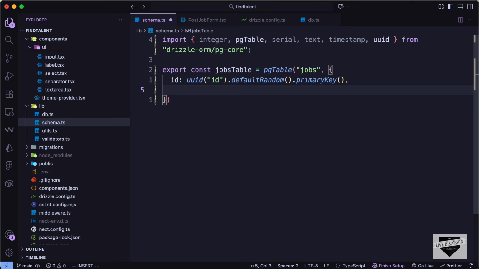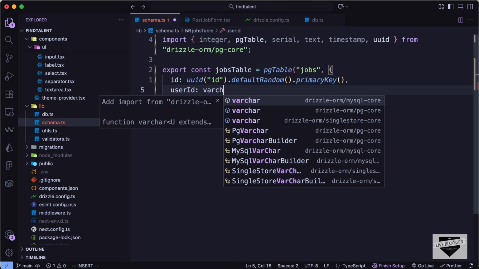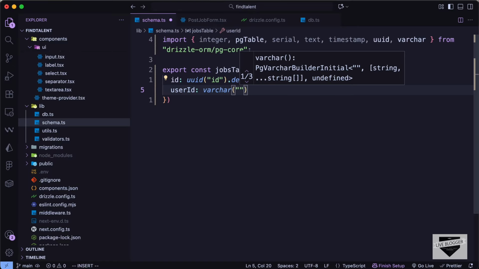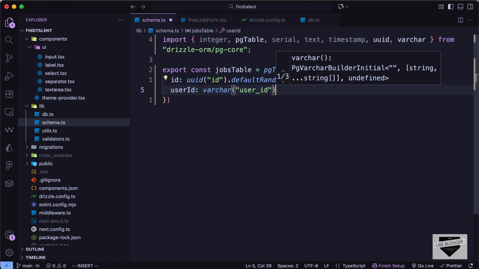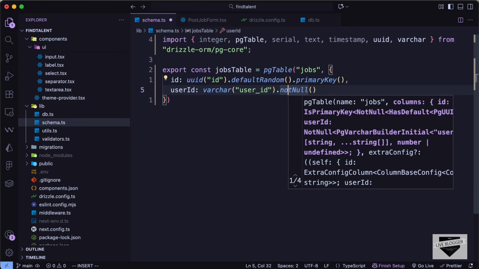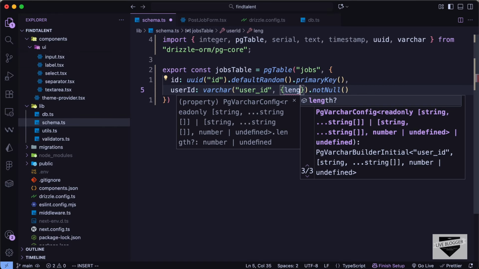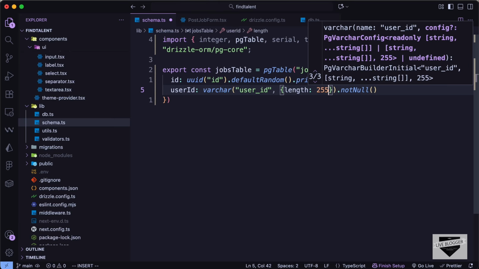All right, the next thing we need to have is the user ID. So let's type user ID. Let's type varchar over here for the type. And let's import it from Drizzle ORM PG core. And we'll just name this user underscore ID. And let's type not null. So this value is required. And here let's also add a length. So let's type length and let's set it to 255.